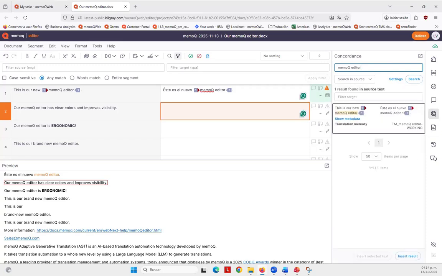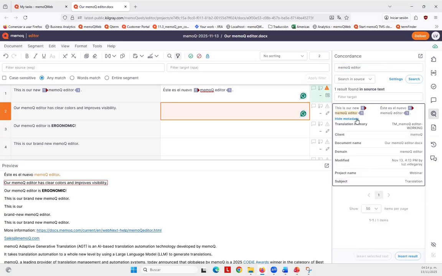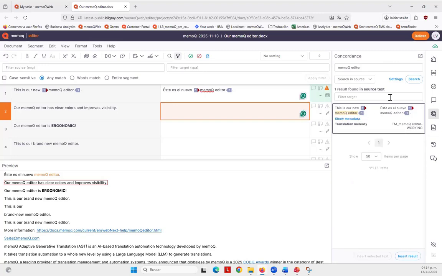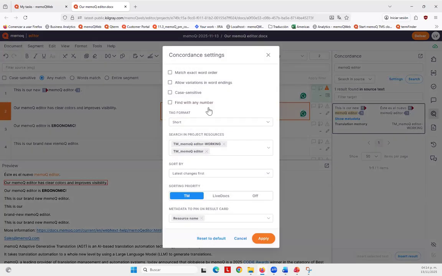There we go. And well, we can see several things. We can see that we will be able to expand this window to see the metadata. And we can collapse it again. And we can click on the settings as well to decide what we want to see. So as we can see, we can match the exact word order. We can decide the matching. We can also decide how we want to see the tags. Maybe if you are checking other segments, you want to compare what happened with tags.